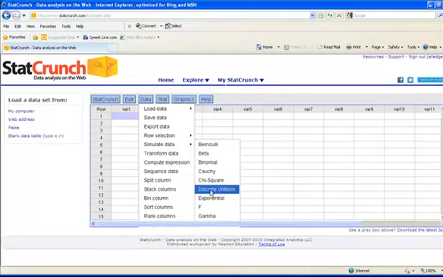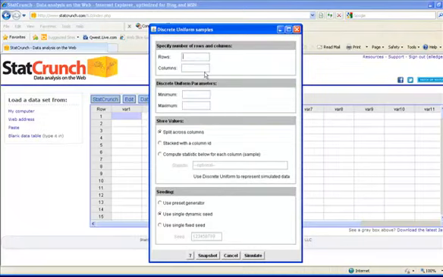again, Discrete Uniform. Okay, I still want 200 rows. This time I'm going to choose 2 columns. Minimum value is 1, maximum value is 6.